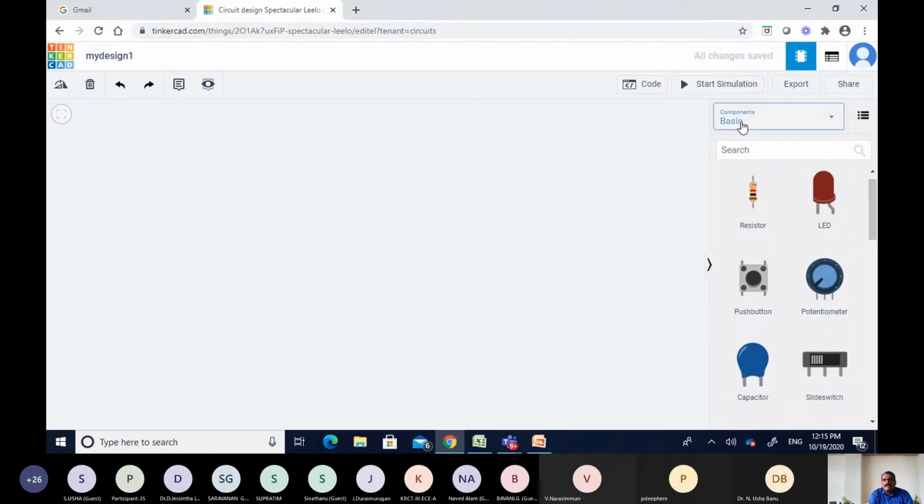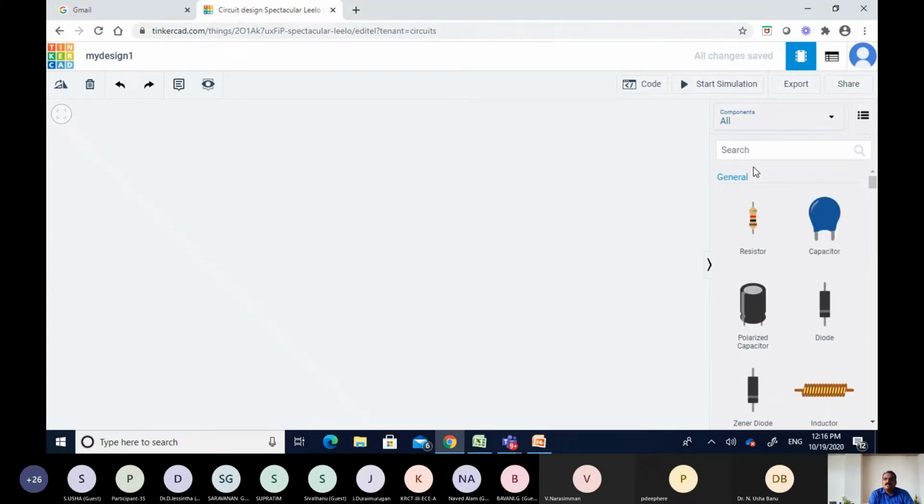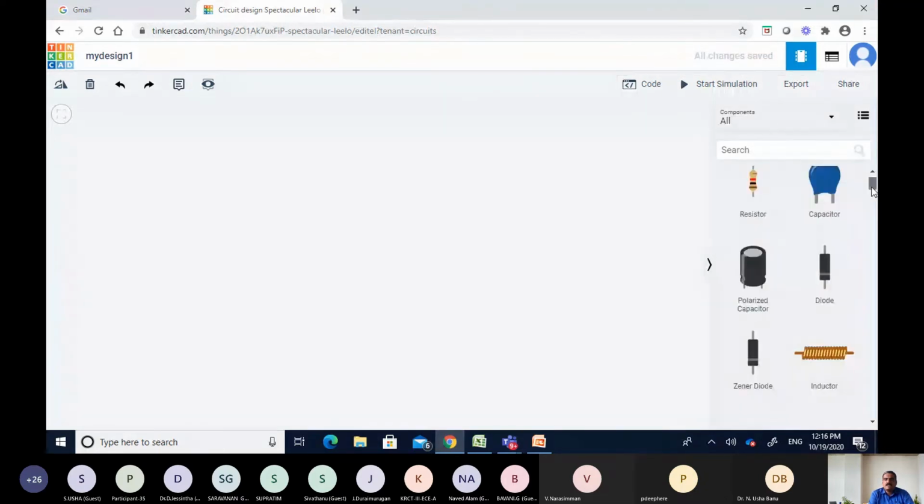The components have been divided into basically two things: basic components and all components. You select all components so that you can verify what components are available in Tinkercad. You cannot use any other components apart from this list. That is the only limitation. You can use only the components that are available with Tinkercad.